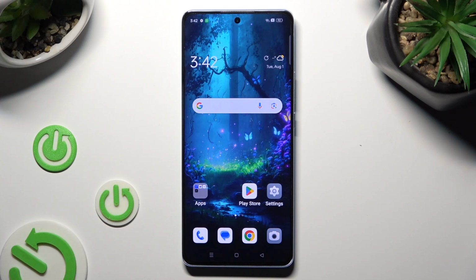Hi! In front of me is OPPO Reno 10 and today I would like to show you how you can resize icons.